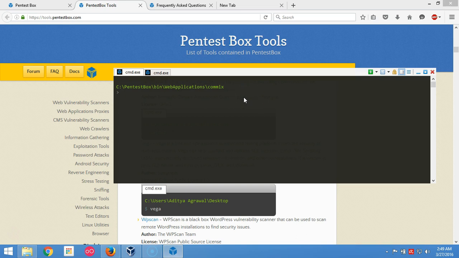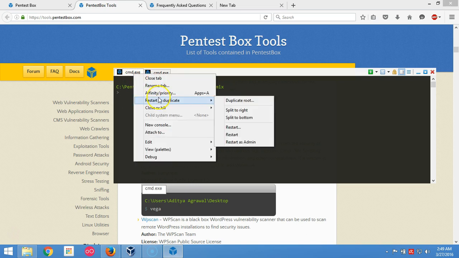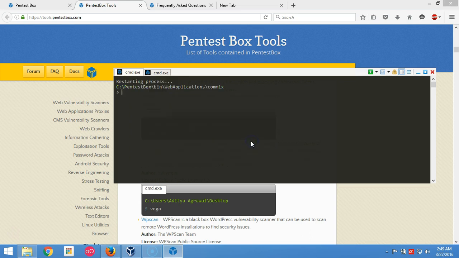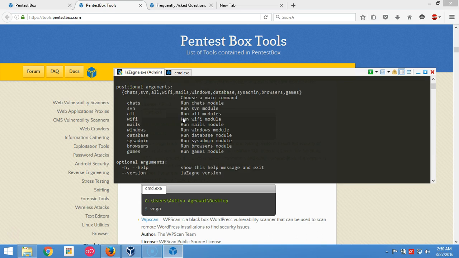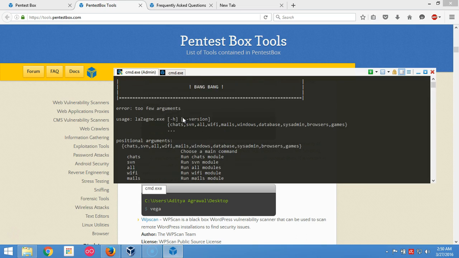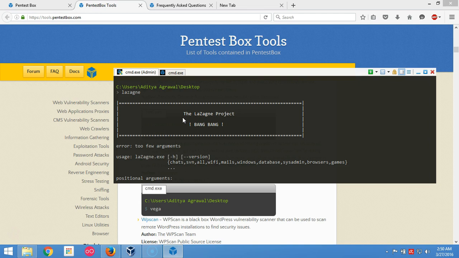Suppose there is a tool which needs administrator rights to run. Then you need to restart the tab with administrator privileges, using Restart as admin. Like in our case, Lazagne requires administrator privileges. So only when you restart the tab as an administrator will you be able to run this particular utility.